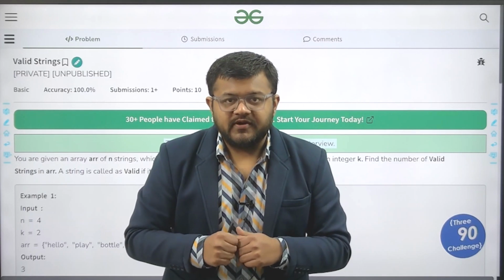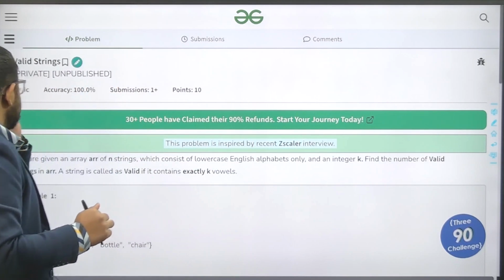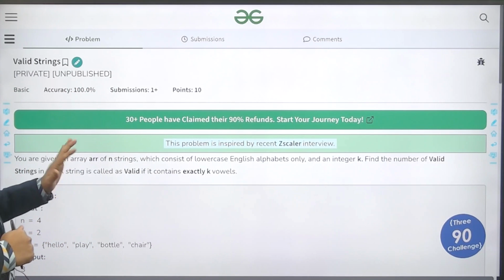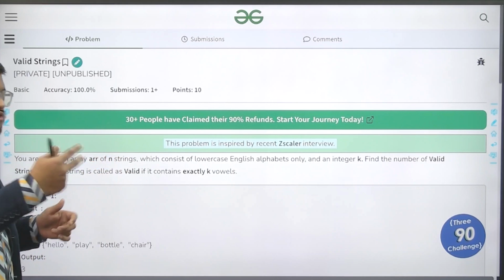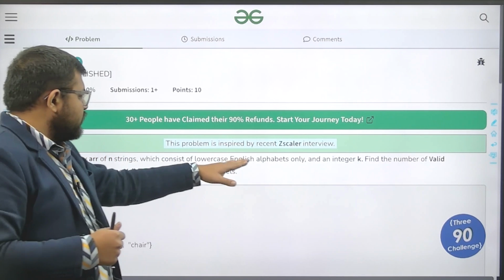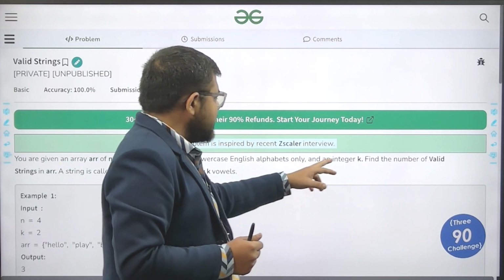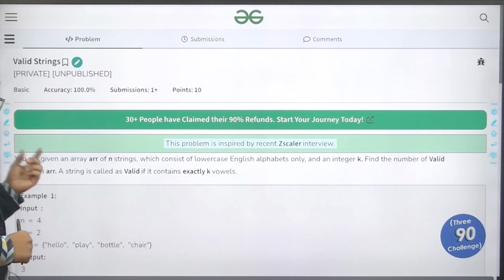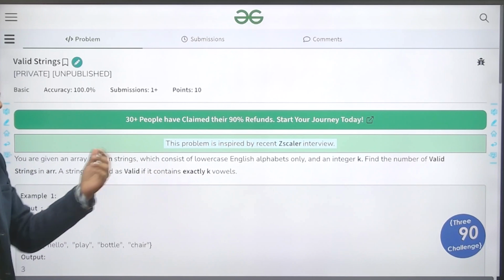In this video, we are going to look at the solution of the problems of Weekly Coding Contest 139. First of all, let us start with question number 1. What does the question say? Valid Strings is the name of the question, and it says that you are given an array of n strings, which consist of lowercase English alphabets. The strings contain only lowercase English alphabets, and an integer k is also given. Find the number of valid strings in this array. A string is called valid if it contains exactly k vowels.